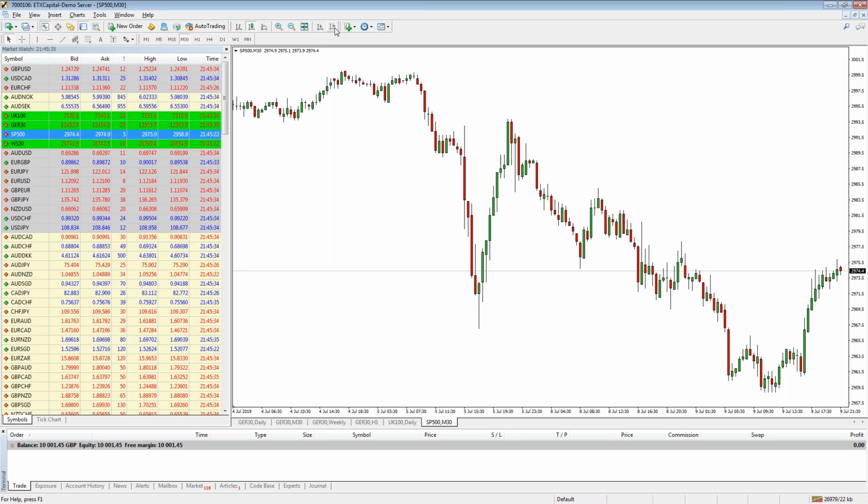It will save your template. The actual template is saved as a file in the MT4 folder. So if you want to transfer between computers, you can go to the data folder, open up the templates folder, and you can then transfer these between the different computers.